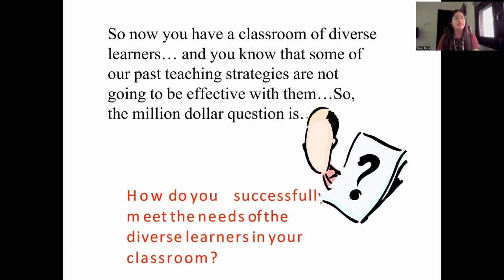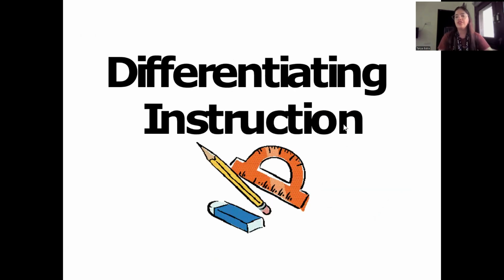So now let's move further and try to gather the information on how we can successfully meet the needs of diverse learners in our classroom. We can help the different learners in our classroom to understand the concept, to retain the information for a longer duration. Differentiation, differentiating instruction, differentiated instructions. Let's talk about this in detail now.